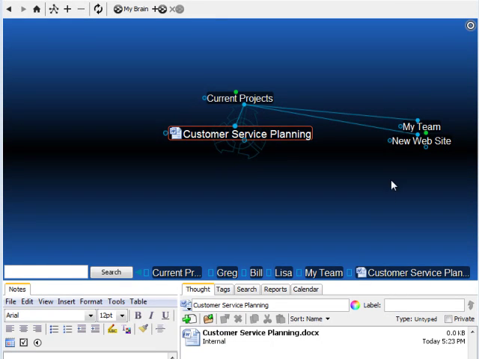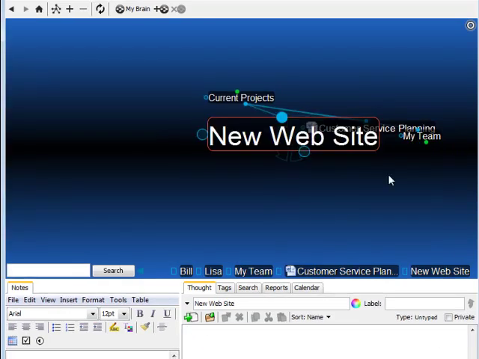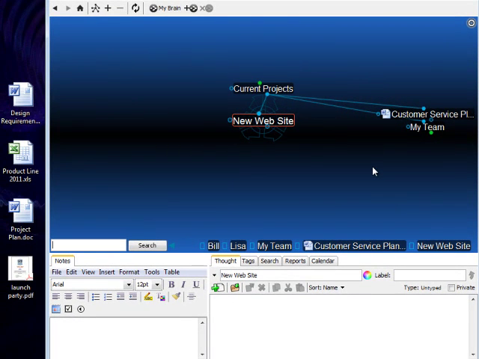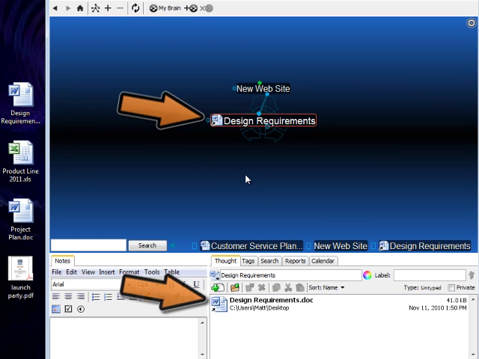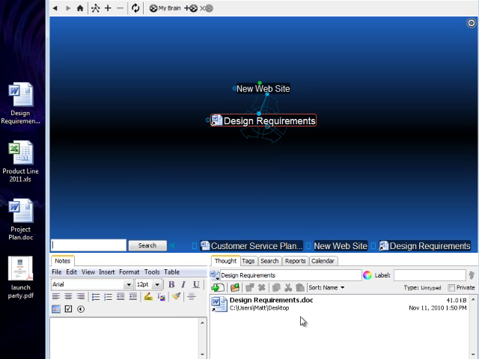In fact, I have some documents on my desktop for my new website project. I'd like to get these organized into my brain. I'll start with dragging and dropping the Design Requirements document below my thought for New Website. This creates a new thought and has that specific Design Requirements document attached as a shortcut. And again, if I look at the Thought tool, I can see where the specific attachment is actually stored.